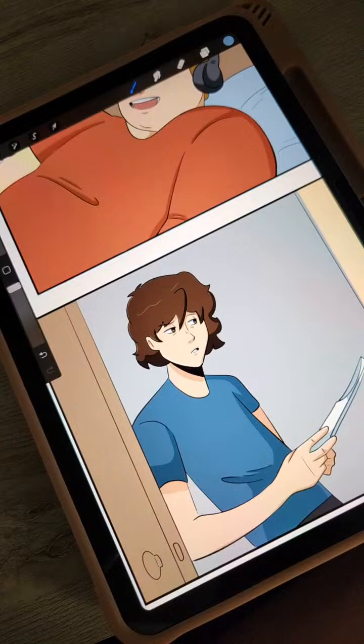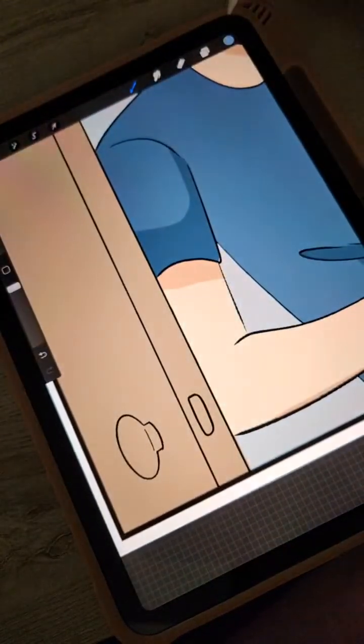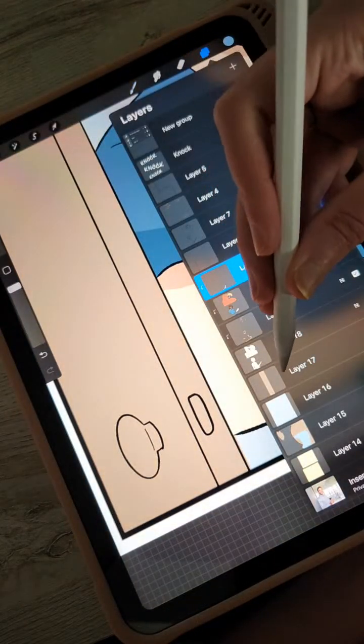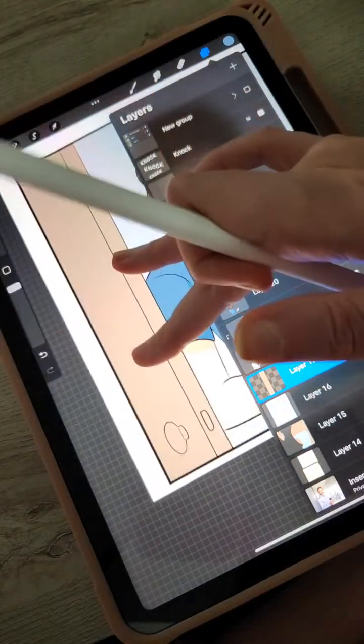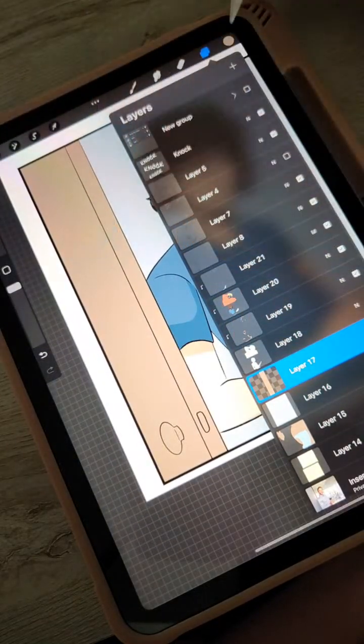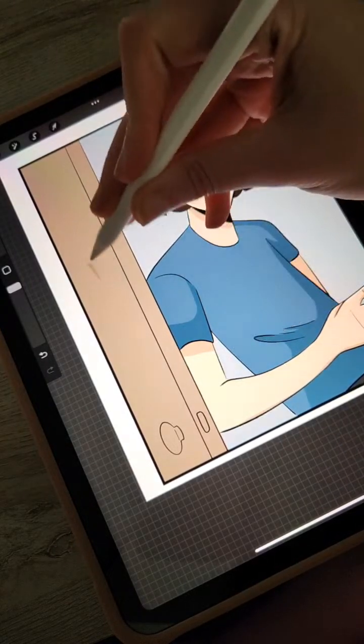I forgot. The door handle. I'm gonna make this a slightly darker shade. Doop, boop, boop. Like that? Yeah, like that.